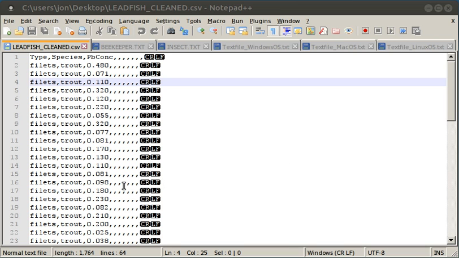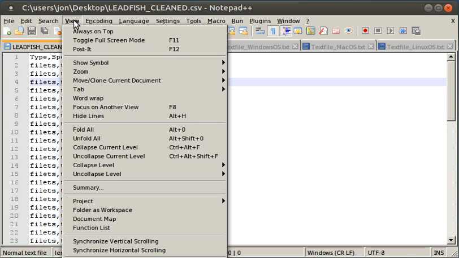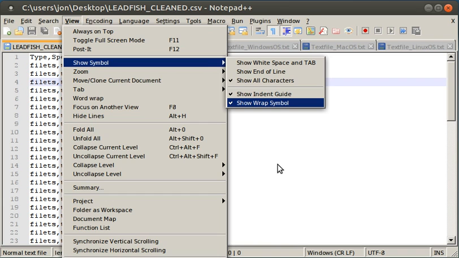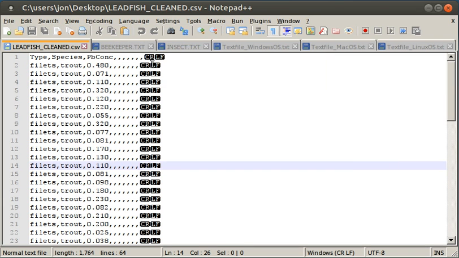So the first file we're going to look at is a comma separated variable file, and this is the leadfish dataset. We can see that the variables are quite clearly distinguished by commas. And because we're looking at all the characters, in Notepad++ you can go to View, Show Symbol, Show All Characters. That allows me to see invisible characters like this end of line command here, CRLF.